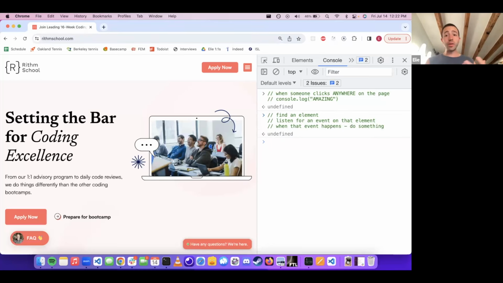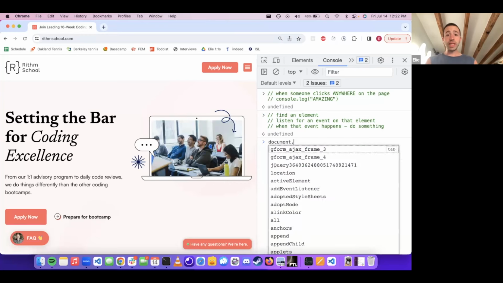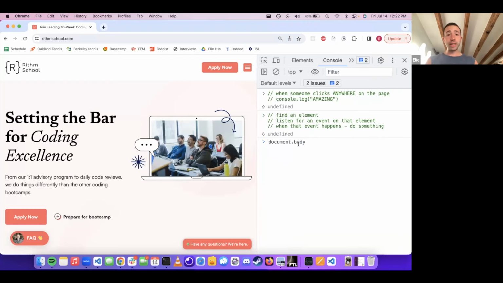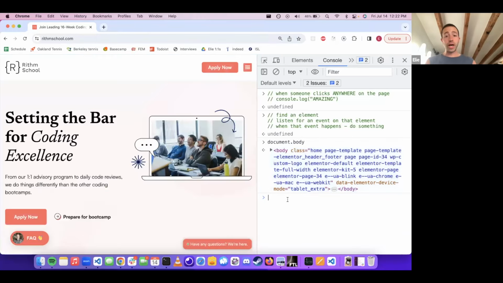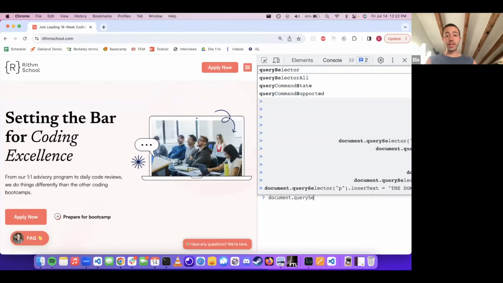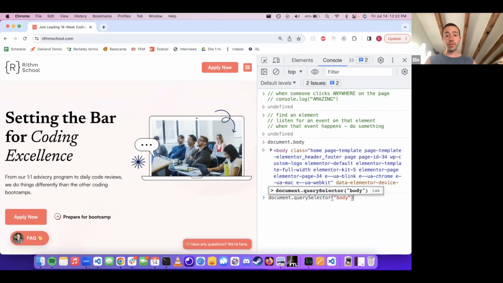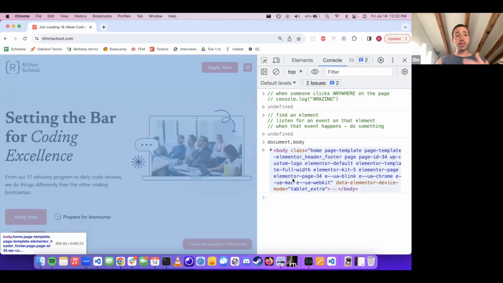So what is the element that we want to listen for? When someone clicks anywhere on the page, that seems like the body. What is the body going to cover? Anywhere on the page. If I wanted to, I could also use document.querySelector body. Those will do the same thing for me. I'm just going to use document.body. It's a nice shorthand here. You can go to any web page and type in document.body and you will see the body element. This is ubiquitous. Every HTML page that is structured properly has a body tag.